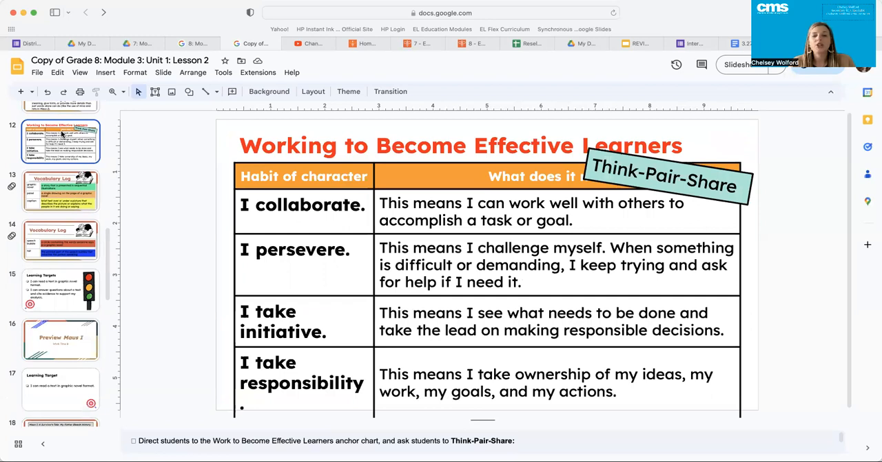Okay, guys, so we're going to do all of these things. So I want you to think about them. We're not going to think, pair, share. I know it says it right here, but in this unit, in this module, you're going to collaborate, you're going to persevere, you're going to take initiative, and you're going to take responsibility.